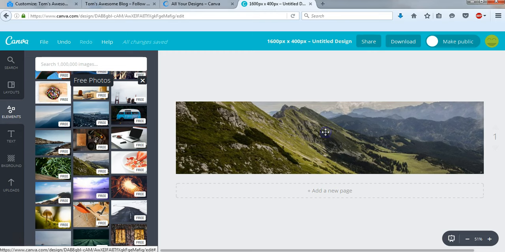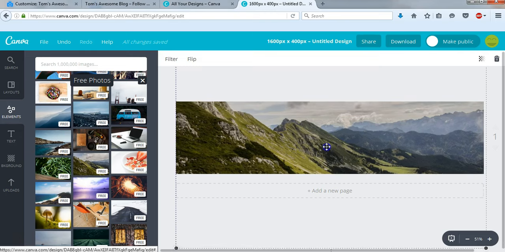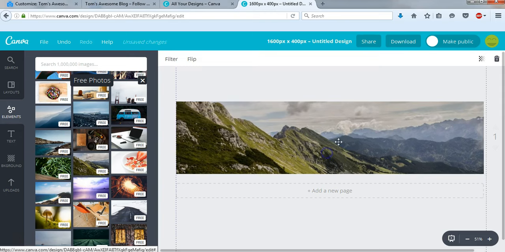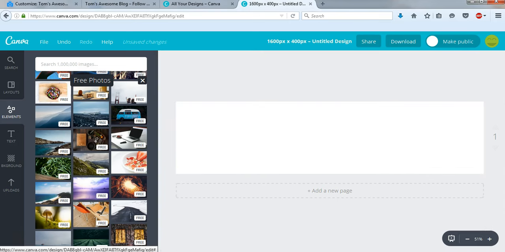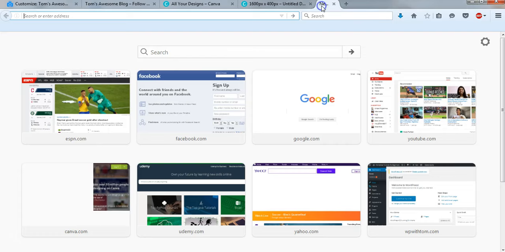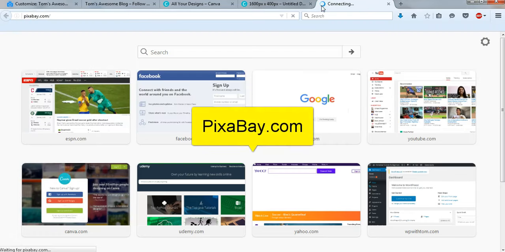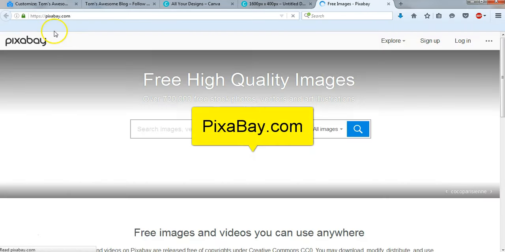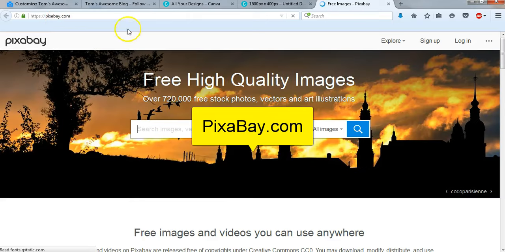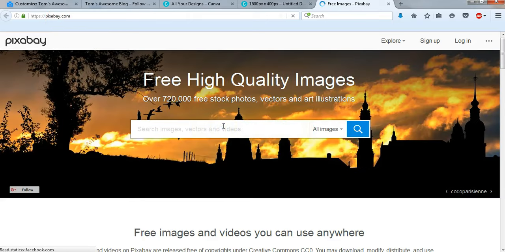And you can actually click on it again and resize it if you want it to be lower or something like that. And this is just an example. I'm actually going to click out of it. I'm going to use a different website, and this one is called pixabay.com. And you can search for tons of free to use high quality images here.